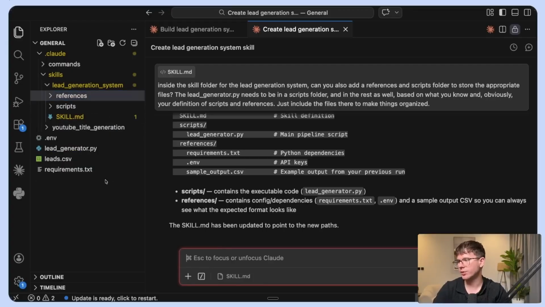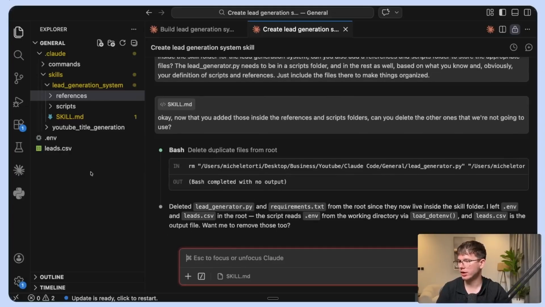One thing I want to do though is delete these ones. So I can say, okay, now that you added those inside the references and scripts folders, can you delete the other ones that we're not going to use? As you can see, it deleted both of them. And it's also asking me, do you also want to delete .env and leads.csv in the output files? Yes, delete them. There we go.